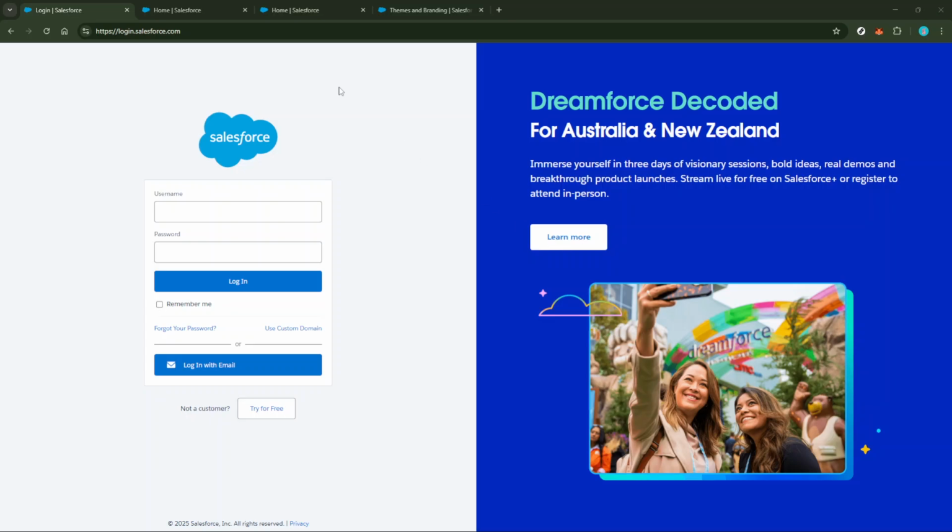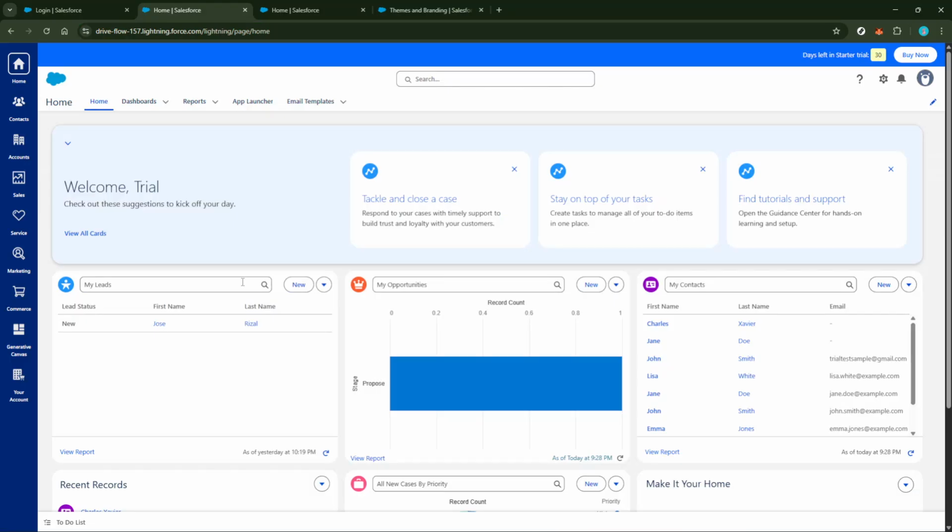First things first, you'll need to log in to your Salesforce account. This is a necessary step to access all the features and settings you need to customize the look and feel of your Salesforce environment. Make sure you have the necessary permissions to make changes to the theme settings, as sometimes these features are restricted to administrators.